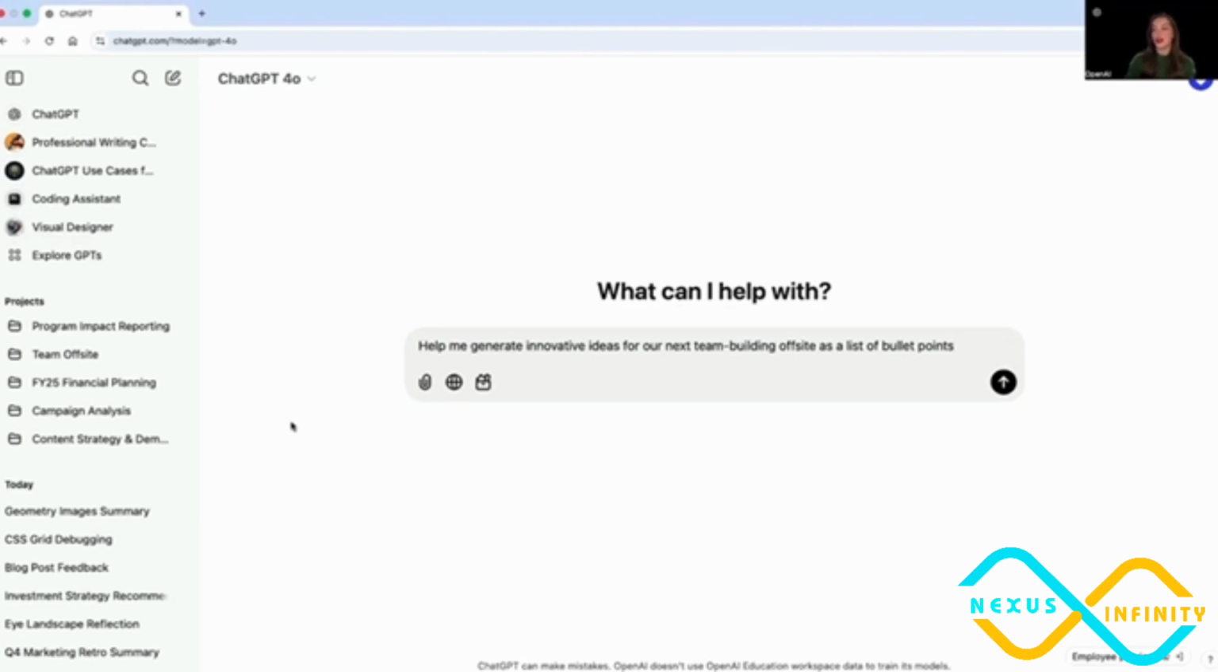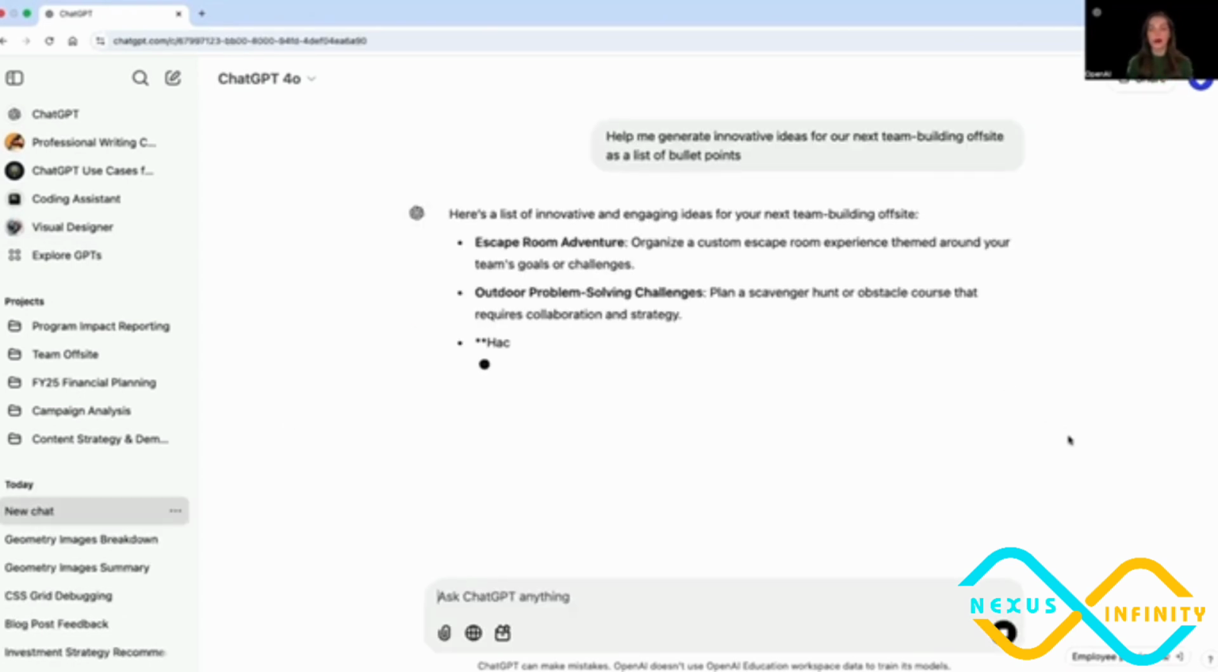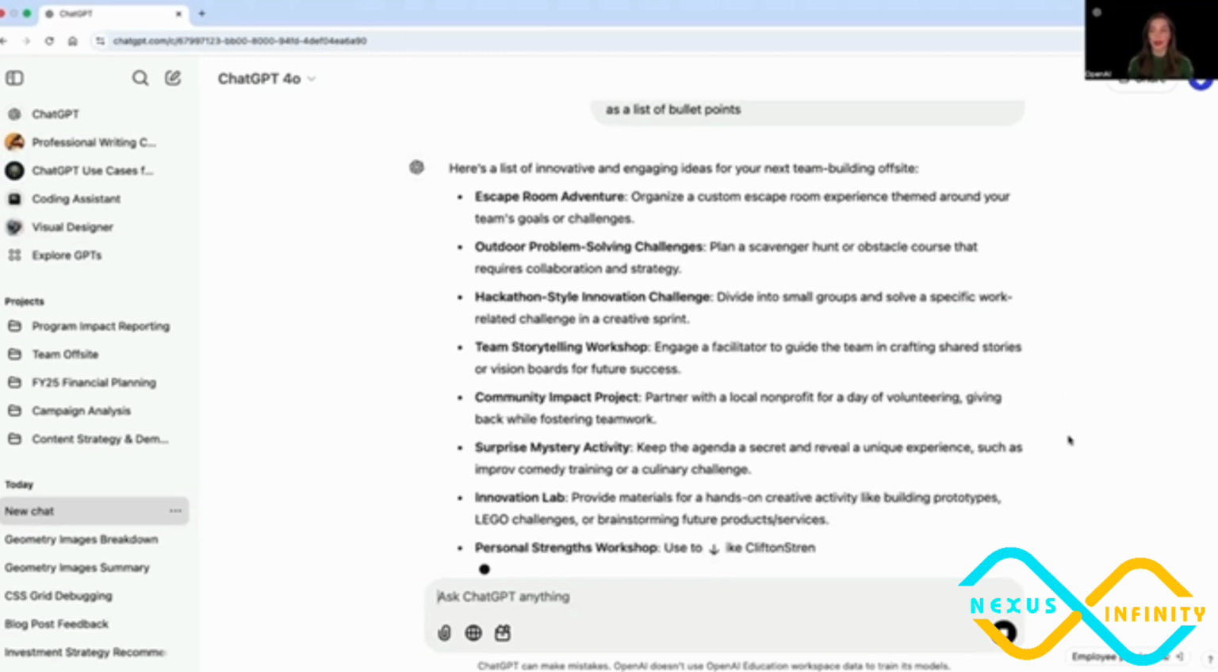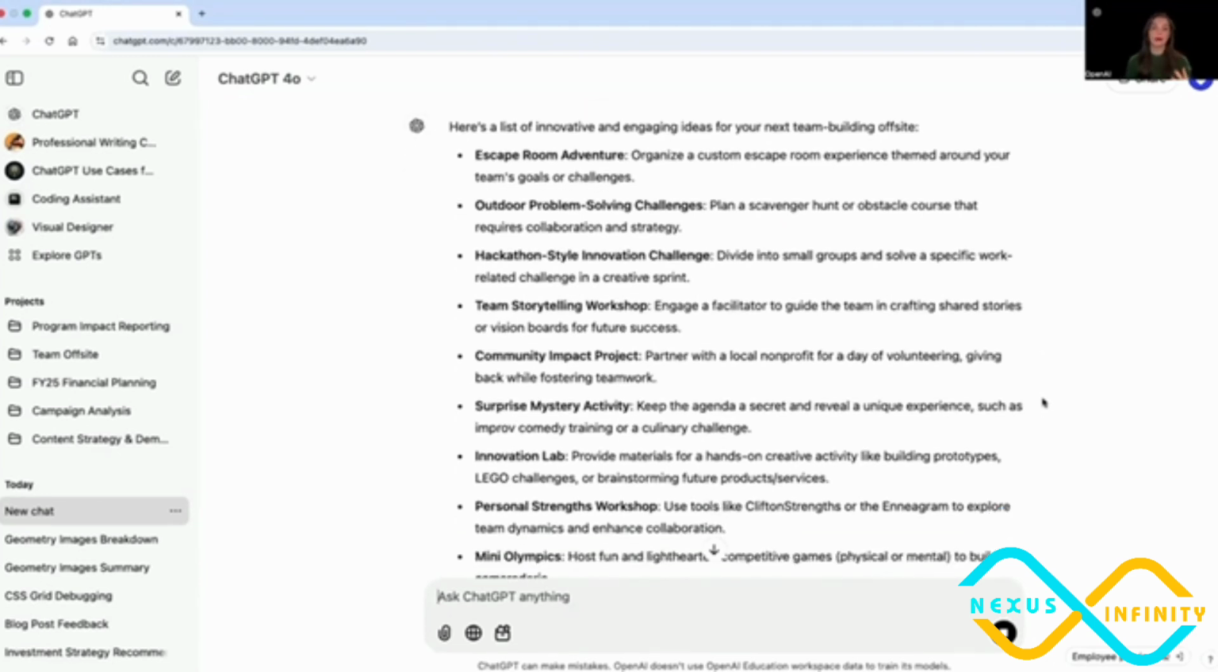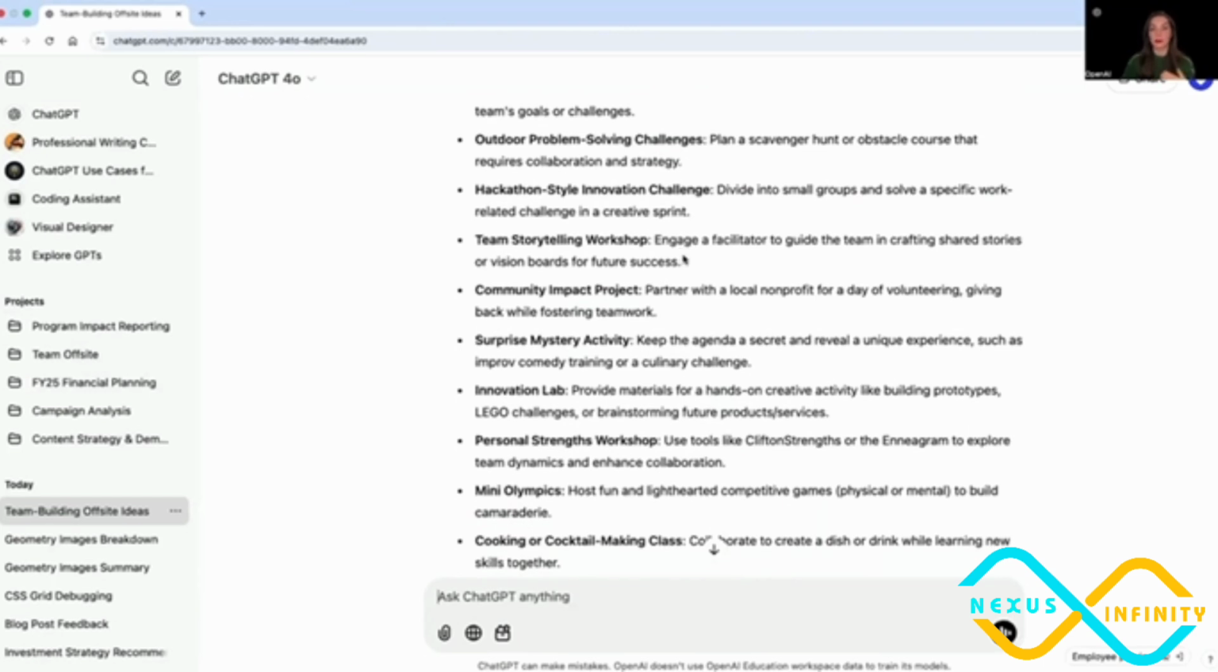What I'm going to do is ask a very simple request of ChatGPT. Help me generate innovative ideas for the next team building offsite as a list of bullet points. If you've worked with ChatGPT before, you'll know that ChatGPT is very good at responding with a text-based response and is very good for ideating and brainstorming on certain tasks. Here we have a lot of creative suggestions that is going to help us think about potential ways to structure this offsite. The one thing I love about ChatGPT is it is very responsive to your request for a certain type of output. So what I mean by that is ChatGPT has responded and provided bullet points.